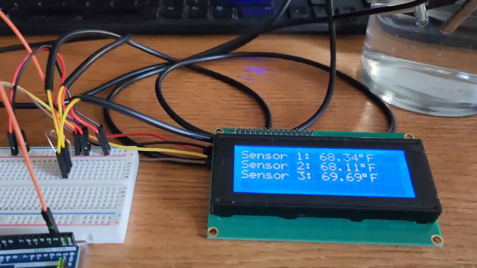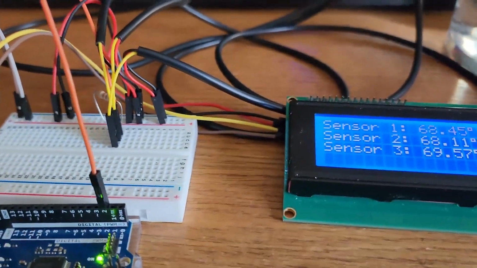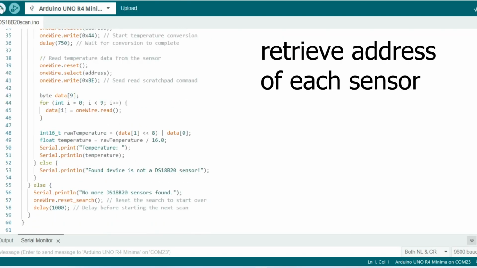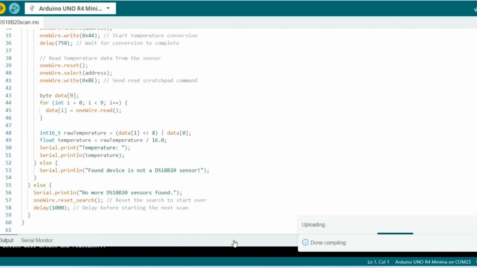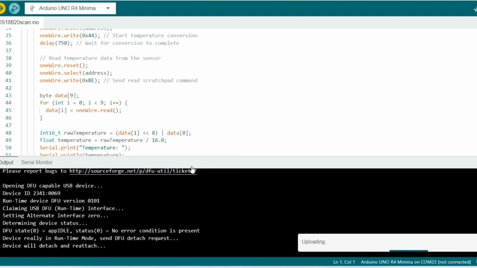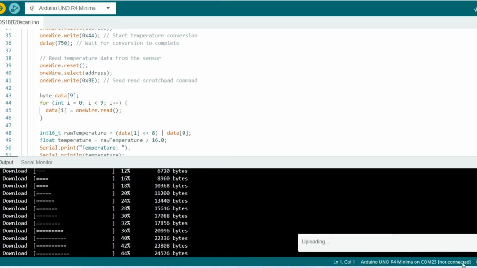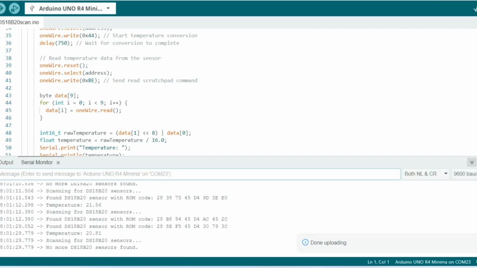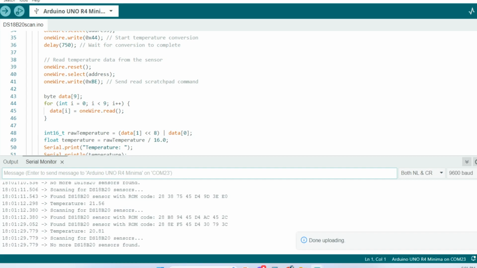Now I'd like to add three temperature sensors to one Arduino pin. Now the primary reason for this sketch is to use the Arduino to retrieve each address of devices on the one wire bus using the one wire dot search address function. Now, this function searches the one wire devices that are connected to the bus and fills the address array with the 64-bit address of any device that is found.